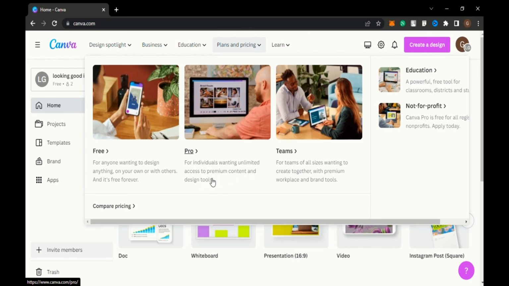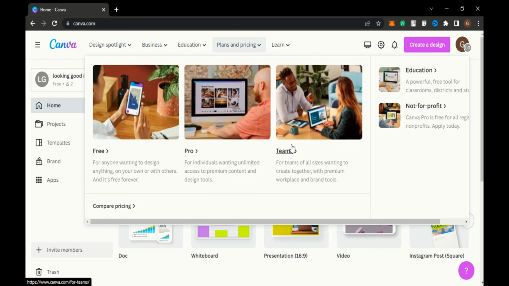Then this teams is for teams of all sizes wanting to create works together with premium workspace and brand tools. That's if you have a company or if you have a team working on a project, you can invite them to this plan. Then you have a workspace where you can converse and work together at the same time. So that's it for the plan. I will show you that more when we start designing.